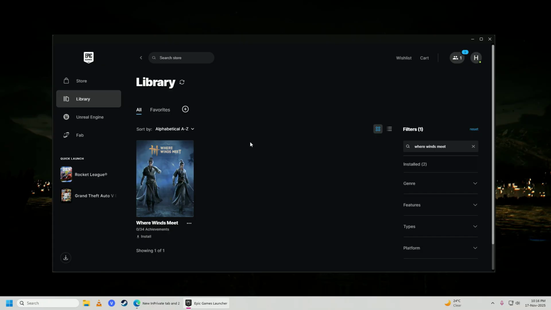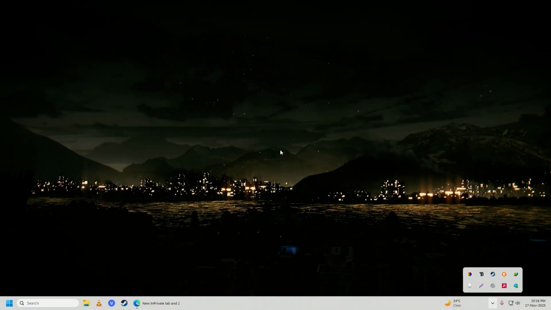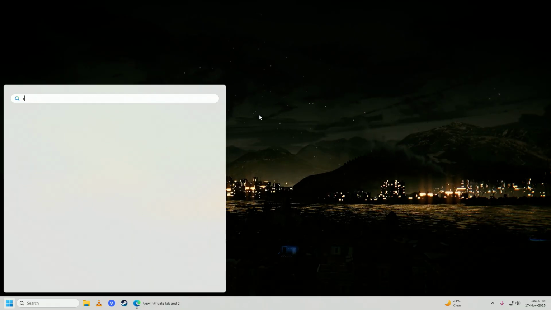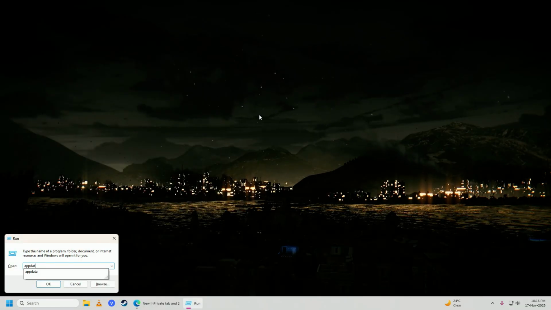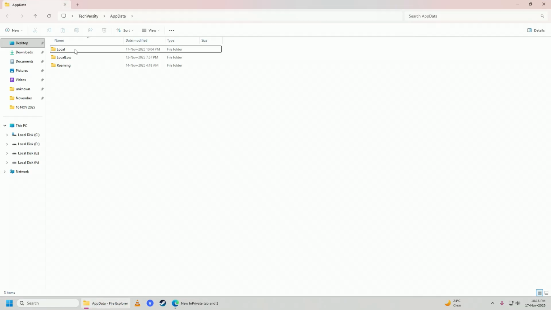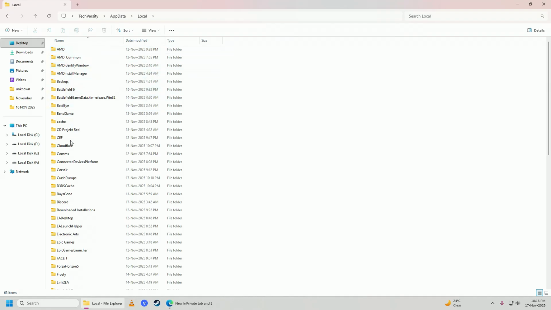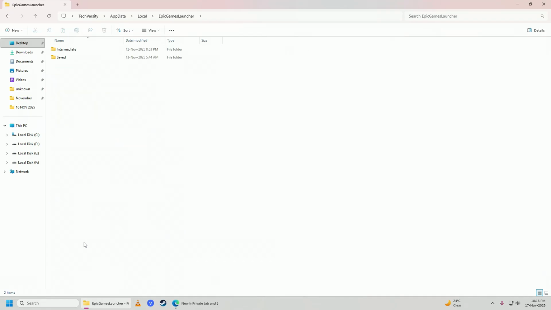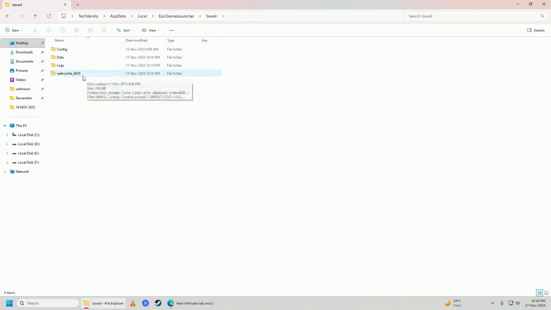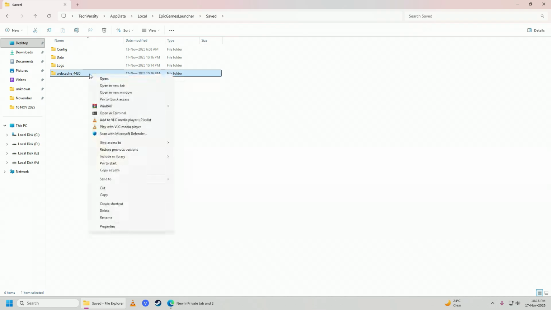So first off, you're going to close Epic Games, and then open up your start menu. Write here "run", then write "app data", go into Local, find Epic Games Launcher, go into Saved, and just delete the folder called web cache. This folder has your cache, so just delete it and it will regenerate the cache next time you launch Epic Games Launcher on your computer.